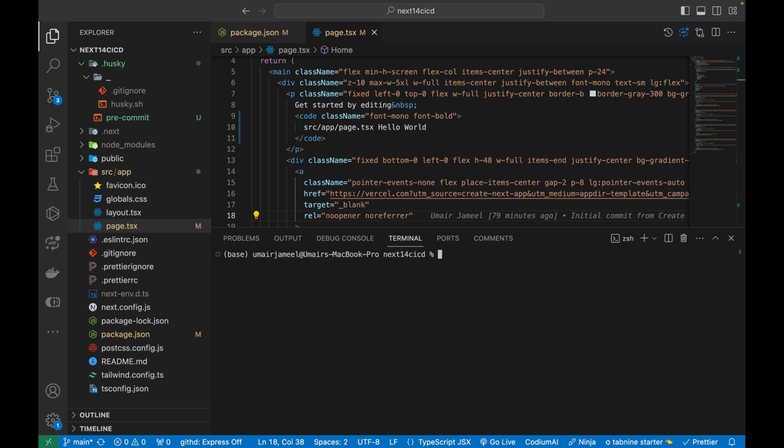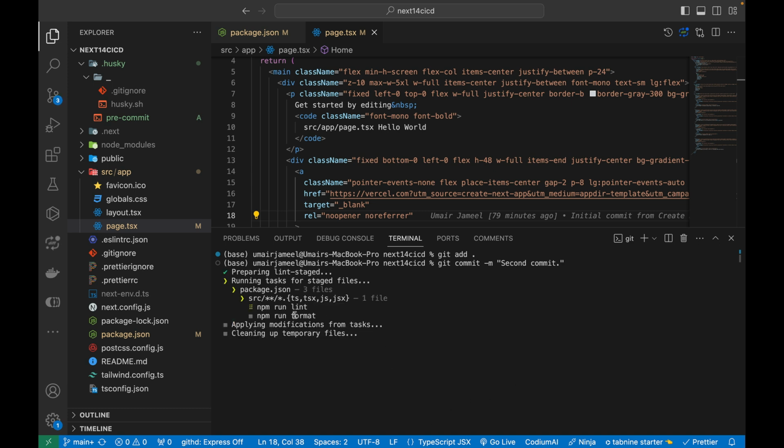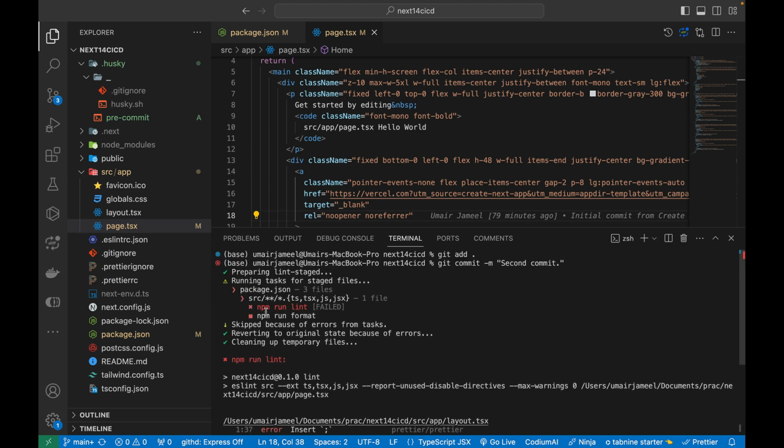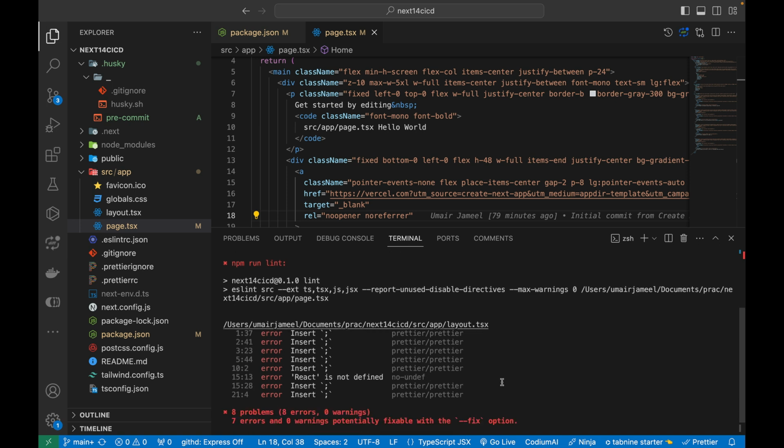Now let's try to commit my code. So git add all. Now I will be committing my code. So git commit -m. I will name it second commit, and I will hit enter. Keep watching, it will run linters and the formatters. So I'll hit enter, and now you can see that it is going through the source folder, and it did not go through the run format yet, because it found ESLint errors in my code. So it is restricting me: I cannot commit the code unless I resolve these issues.